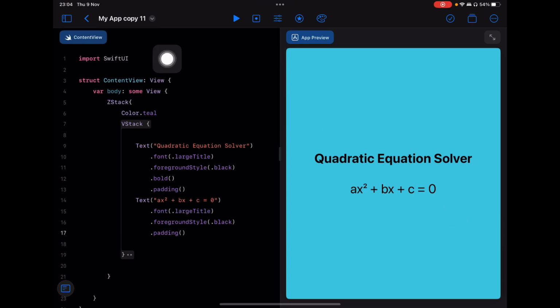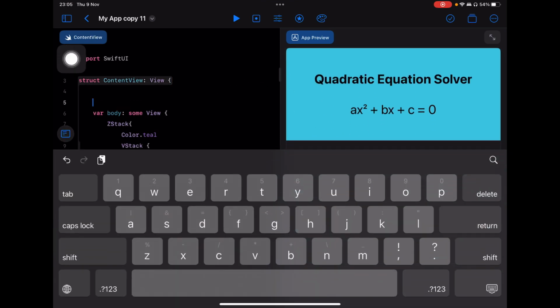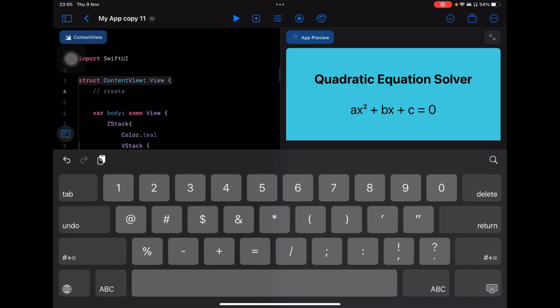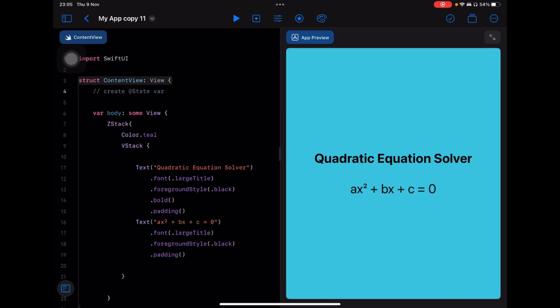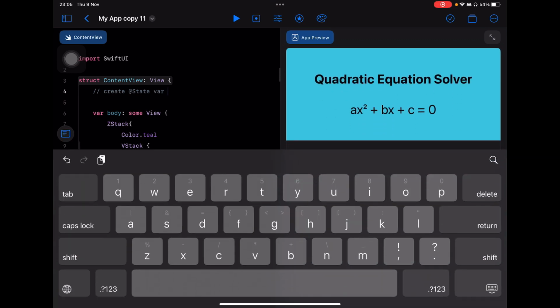So here, under this part of the structure, the content view, I'm gonna open some space here. So what I'm gonna do here, we're gonna create state variables. Okay, so these variables are going to store the inputs from the users, and the computer is also going to watch the state of those variables every time it changes. So let's get started.